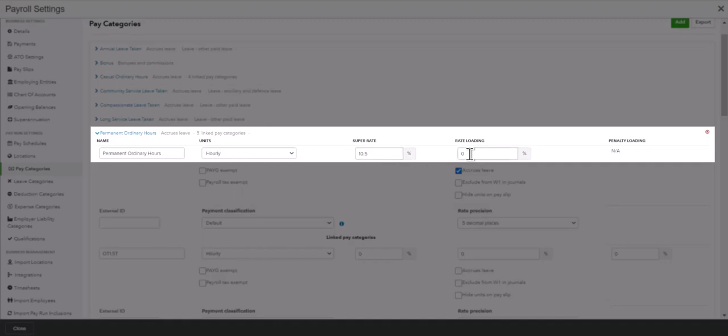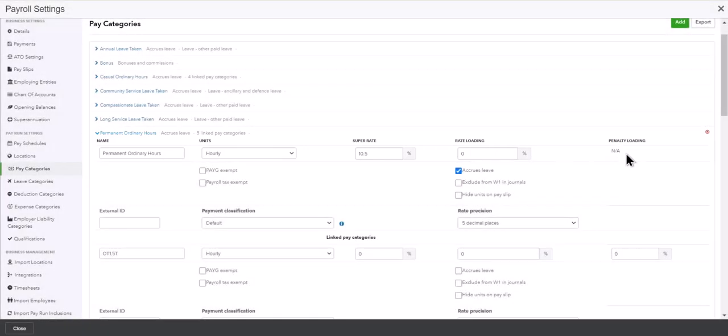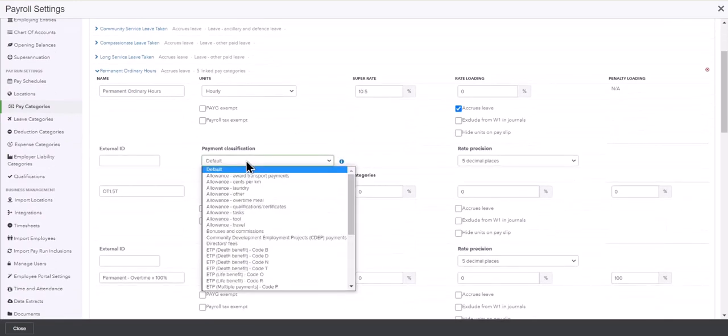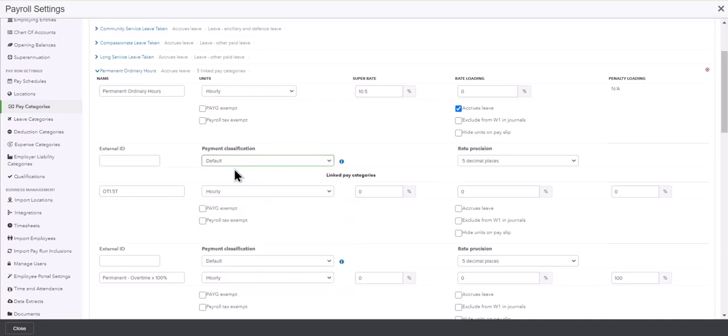There is no rate loading and no penalty loading. This is, however, accruing leave, and it's not excluded from W1, and we're not hiding the units on the payslip. It is not exempt from PAYG, nor is it exempt from payroll, but at the moment, we don't have to worry about it. The default classification, I would leave it at default, because this is where the default category works back into the payment classification for the gross wages for the employee's payment summary or income statement as we know it now.